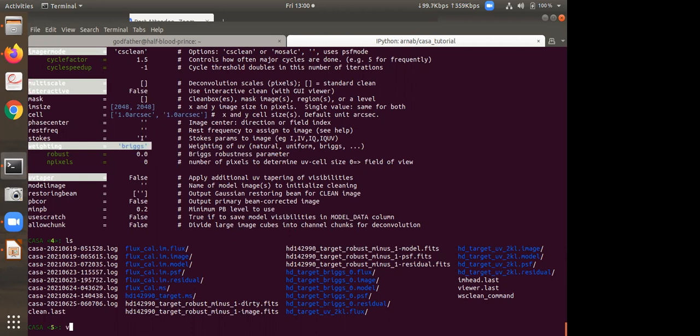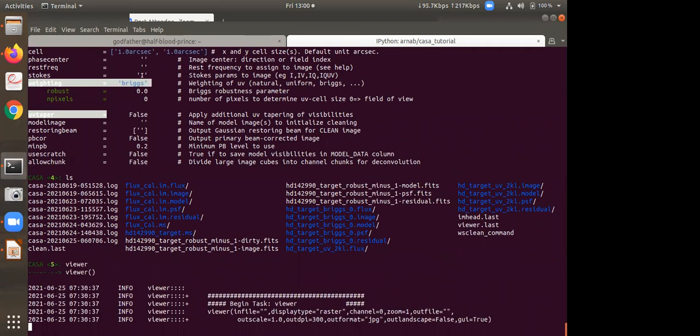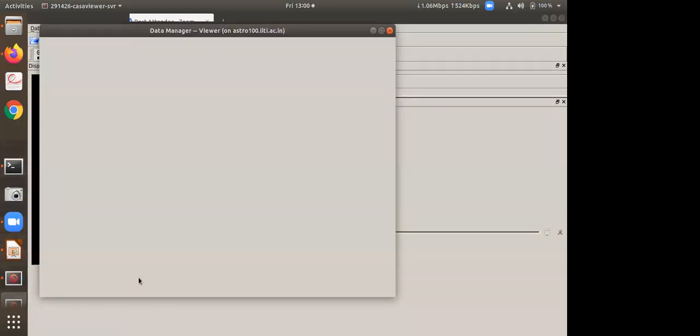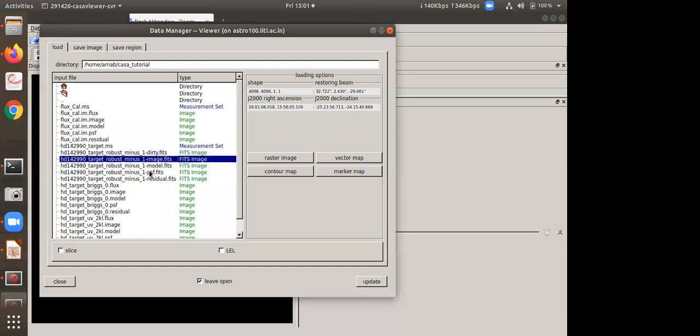Let's check how to open that image. I hope this will not hang my laptop. Let's see. You just need to write viewer and enter. Okay, so this will come up. This is a graphics based tool to view different kinds of images inside CASA. You can just choose this image. Let's plot the flux scale first.